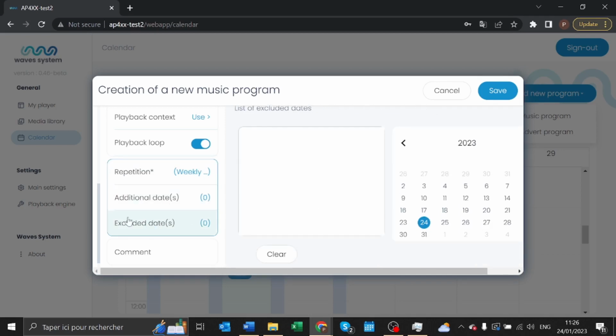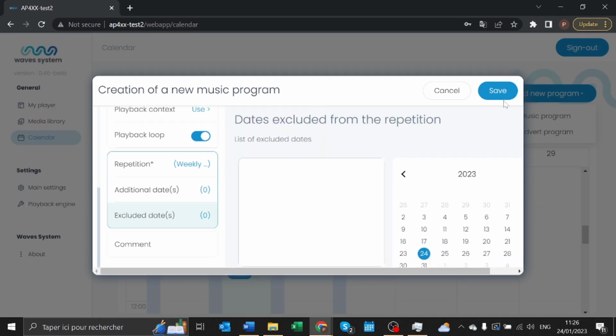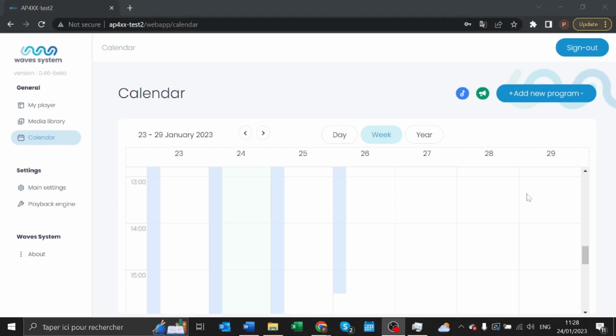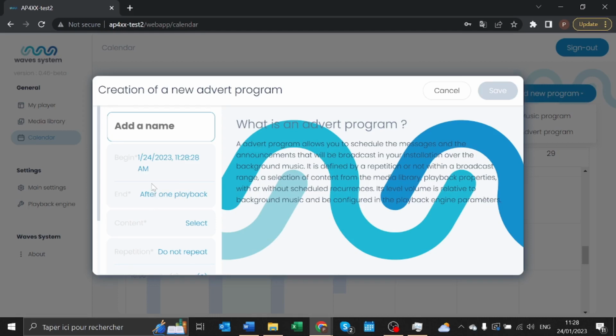When everything is programmed to your liking, click on Save. You will then see your program on your calendar. To add an announcement to your background music, click on Add New Program and then on Advert Program.